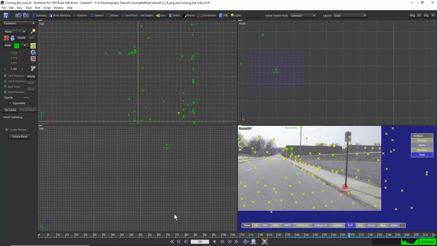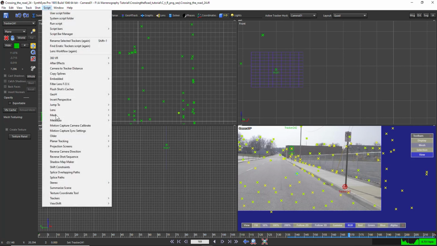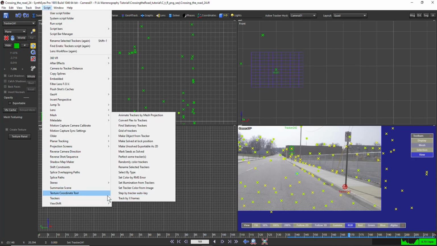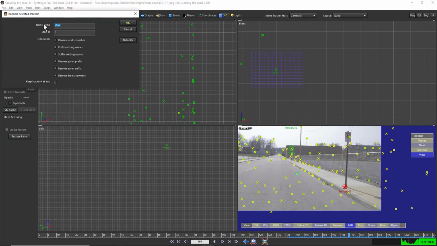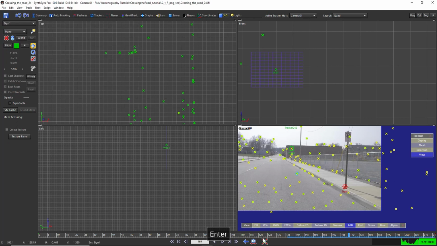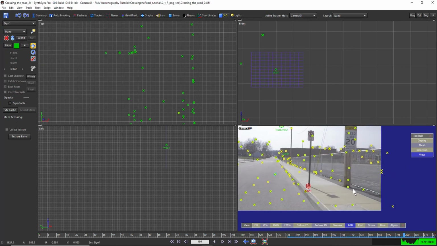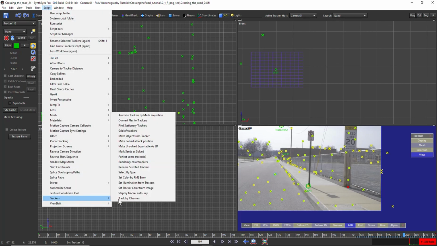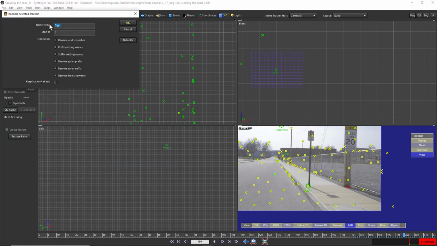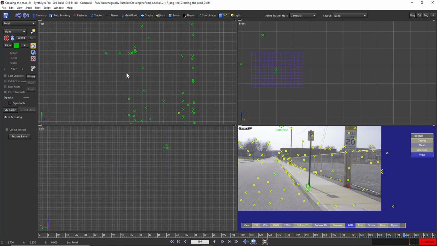I want to rename that one: script, trackers, and I'm sure you can set some hotkeys for these, I just haven't done it yet. Sign. All right, let's just do pole: script, trackers, rename, pole. Oh, and for fun, let's just add one more bit of geometry.